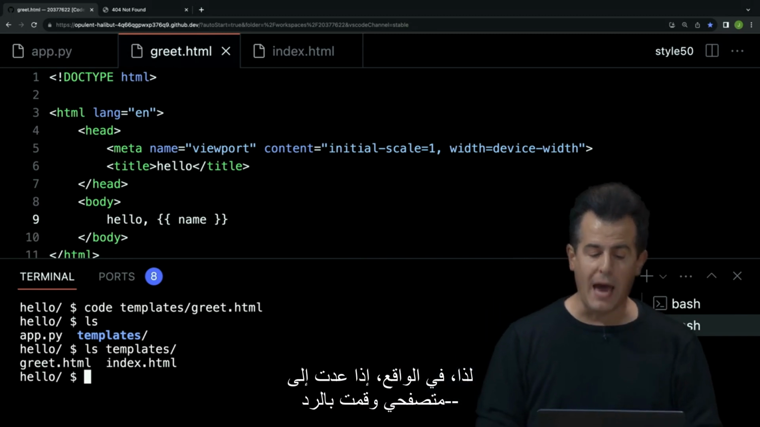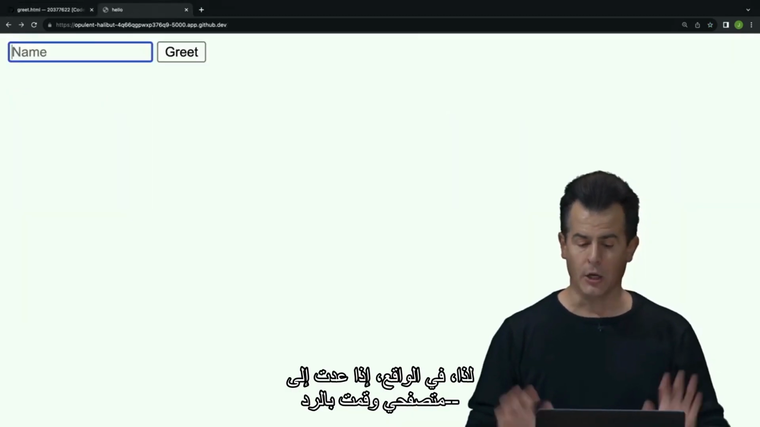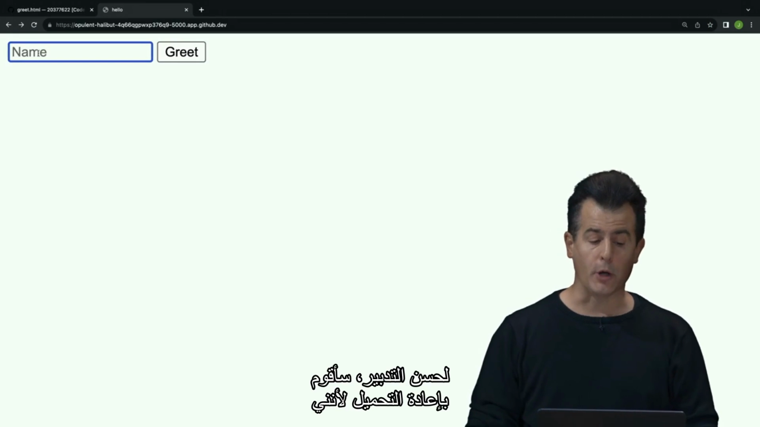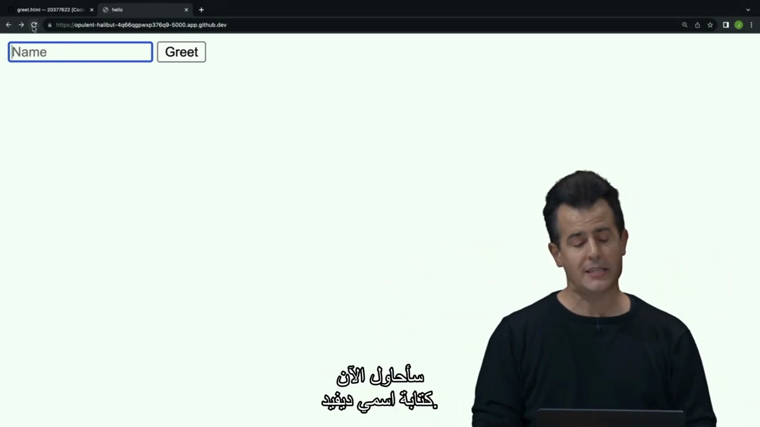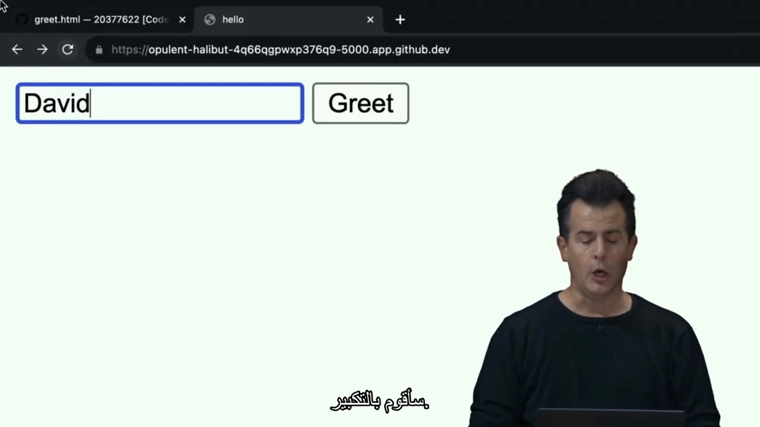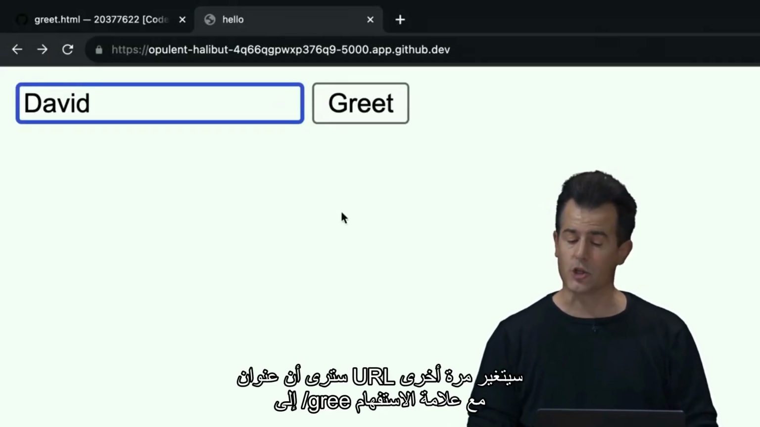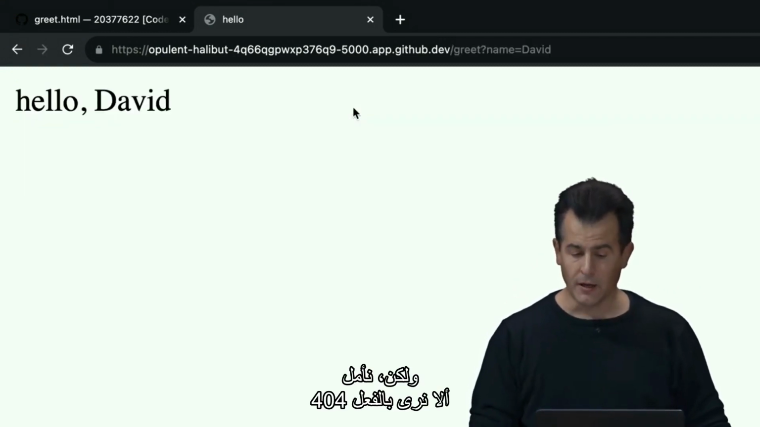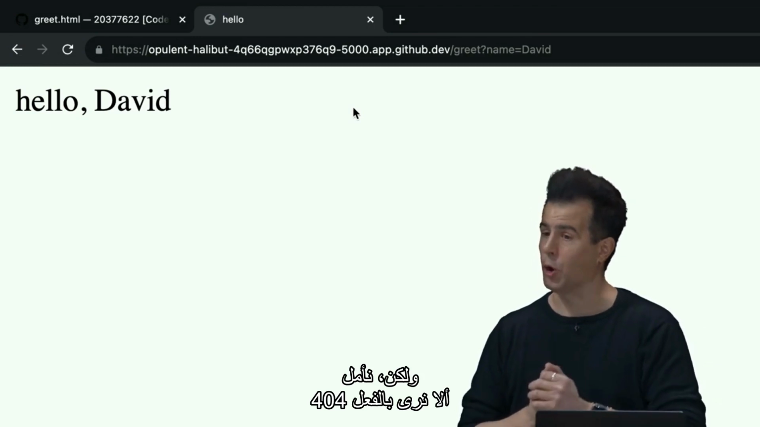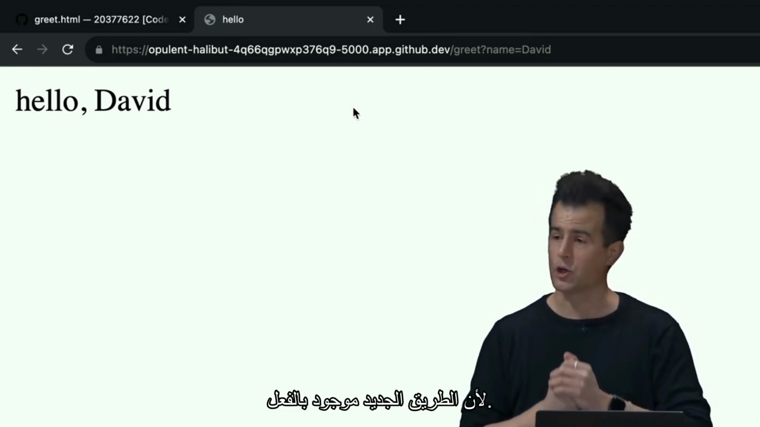So indeed, if I go back to my browser and hit back, so I get back to that form. For good measure, I'm going to reload, because I want to make sure I have the latest version of everything. I'm going to now try typing my name, David. I'll zoom in. You'll see that the URL will again change to /greet with the question mark and my name. But hopefully, we now indeed don't see a 404, because the new route actually exists.